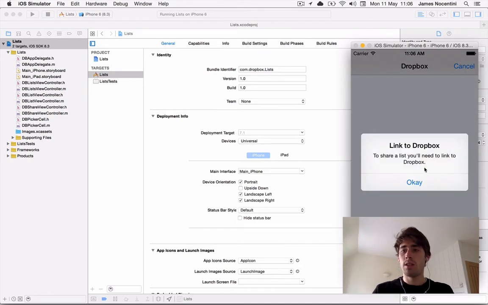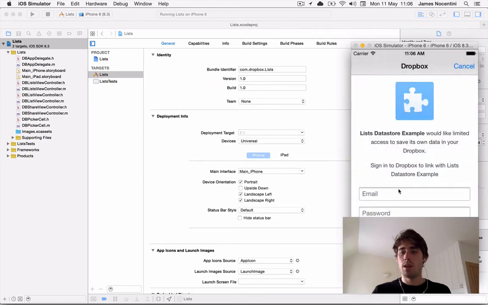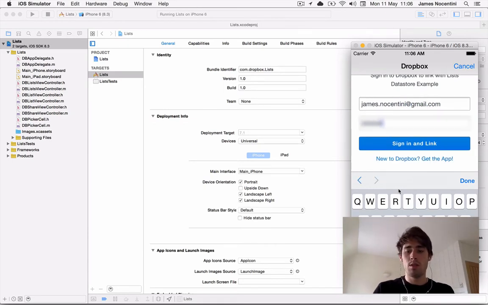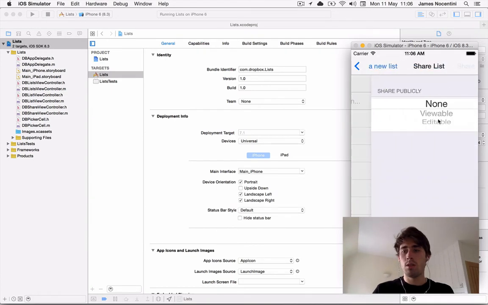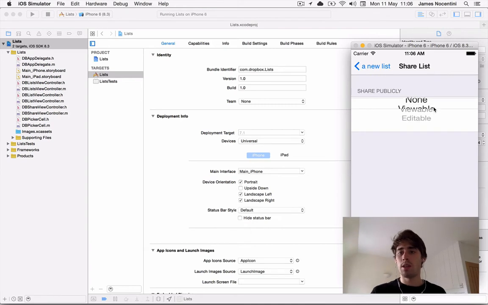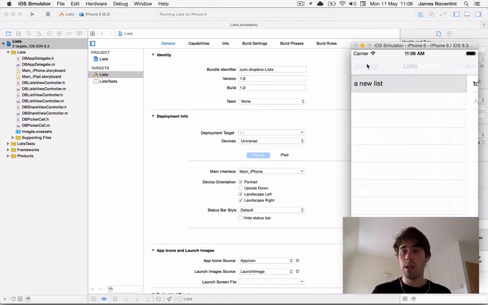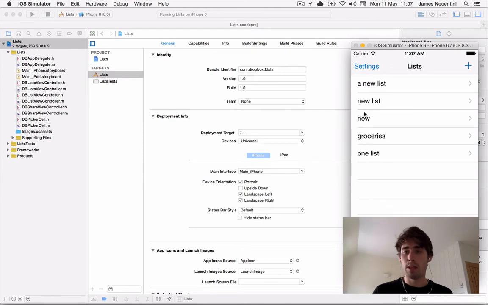And then I can share. Oh, to share a list, you'll need to link to Dropbox. Okay, I can link to Dropbox. Okay, and now I can change the access control of that, presumably data store. So those are all the data stores my account had access to before, and they just got synced to the local device. That's pretty neat.